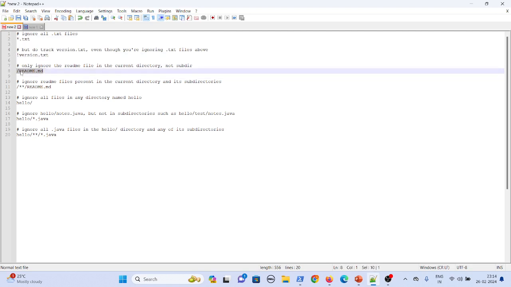Coming to the second line. What it means is, suppose I am in the root directory or root path. Even in a repository, you have multiple folders, right? So the slash includes the current directory. So in the current directory, ignore this readme.md file. What this says is, in my current directory, if a readme.md file is there, you tell Git not to track it.